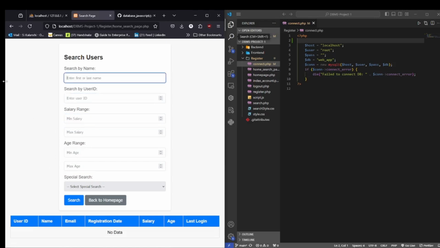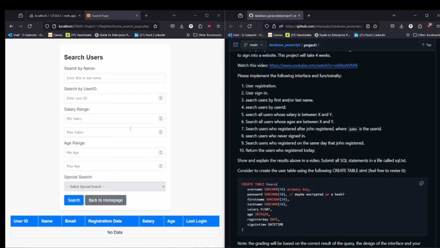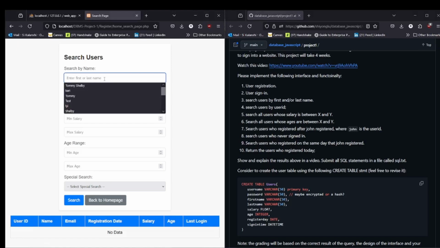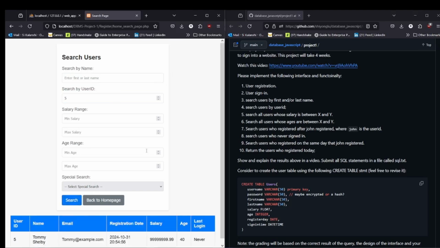for all the checkings. So if we go here, users, search users by first or last name and/or last name. So Tommy Shelby. I'll fix that. John Marston. Only this one doesn't work, but user ID does work, and the salaries do work.